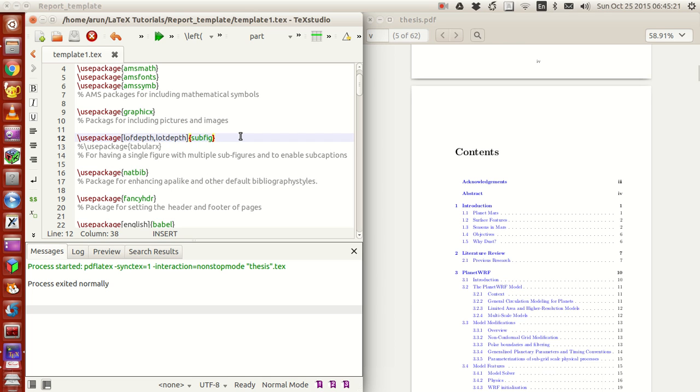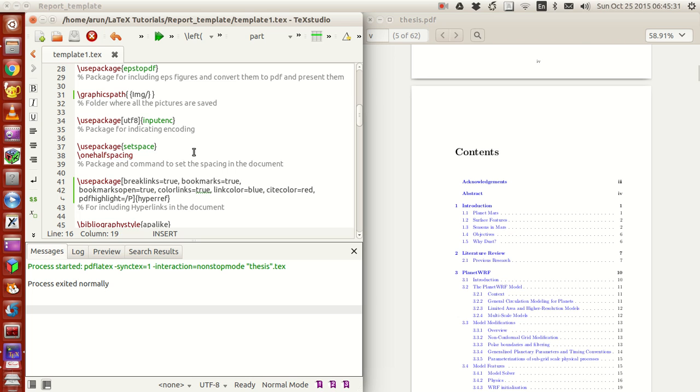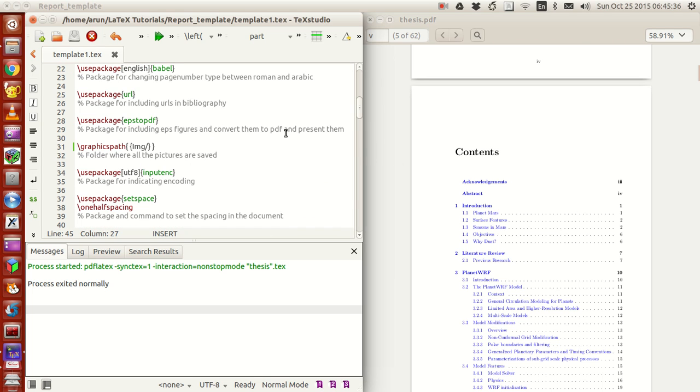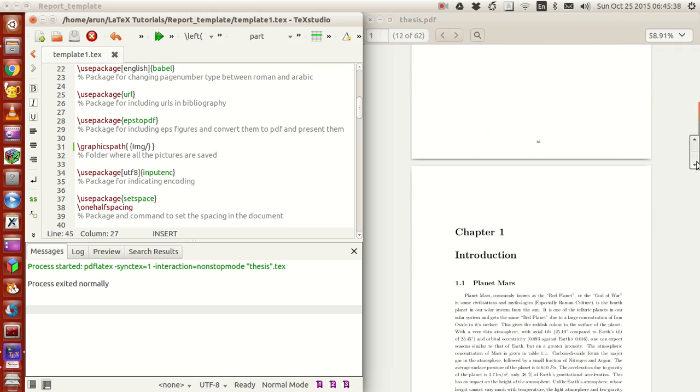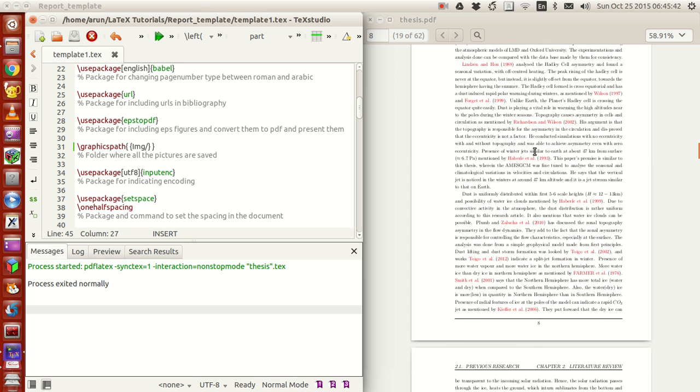For subfigures, we'll look at that in some time. Okay, and these are for natbib and stuff. Natbib is actually for the citation references, and at the bottom with natbib and API, we set the bibliography styles accordingly, and as a result, the bibliography will look something like this.